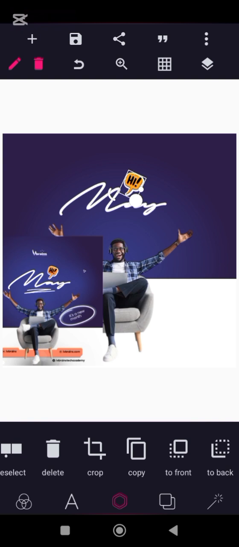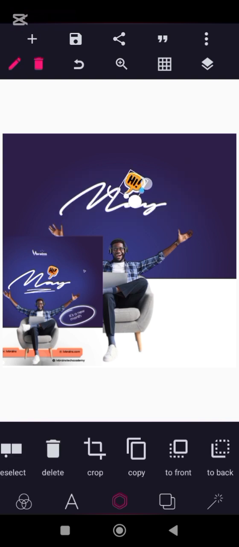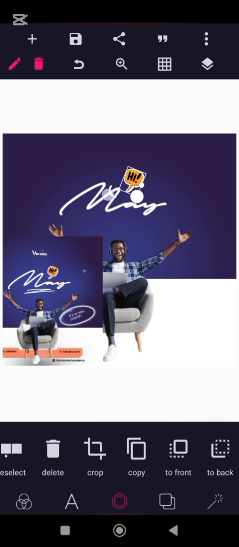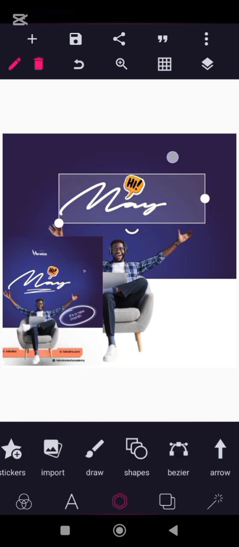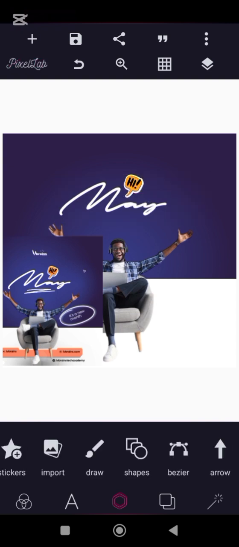If you want to rotate, just click on what you want to rotate and click on this icon here, then it follows you to any angle of rotation that you want. So I think I'll just have to leave it like this. Oh, sorry. I left it like this.